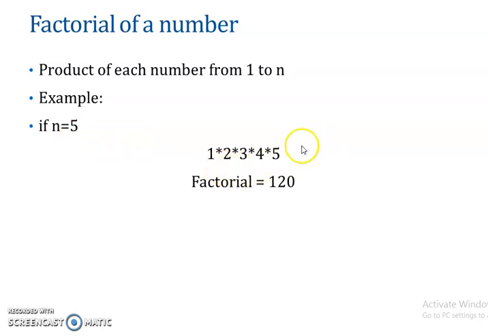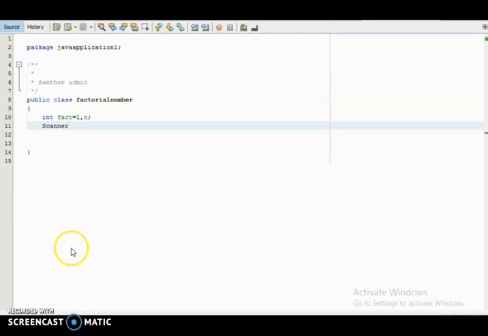So if the user has given us 6, it is the product from 1 to 6. So the product of all these numbers is the factorial of a given number. So let us see the Java program for how to calculate this by using a Java program. This will be the program for creating a factorial of a given number.